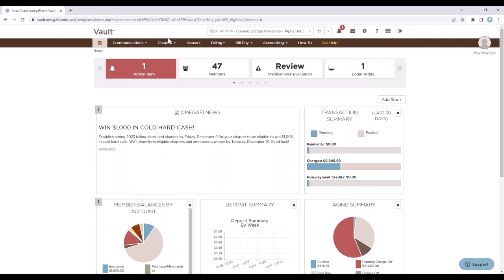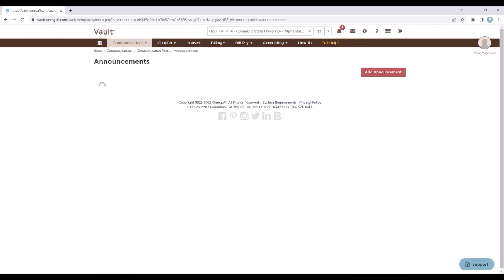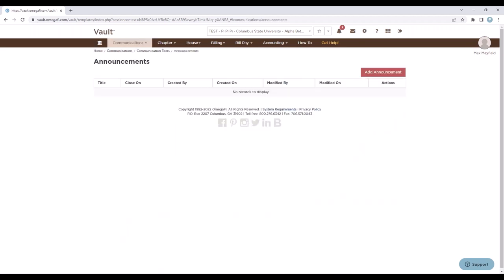Under the communications menu, you can communicate with your members through Vault. Announcements can be shown to different audiences and tailored to fit the chapter's needs. Examples of announcements are reminders about a chapter meeting, philanthropy events, or to submit study hours.